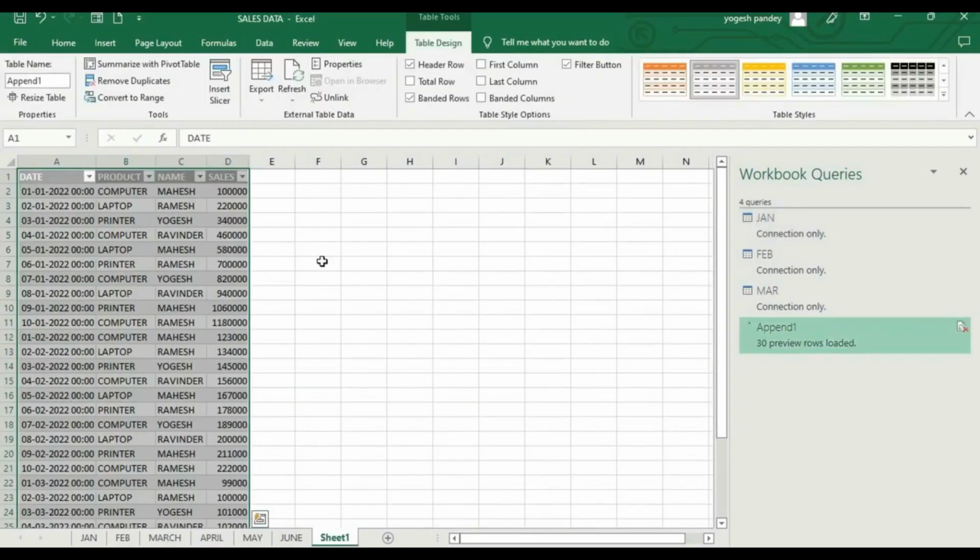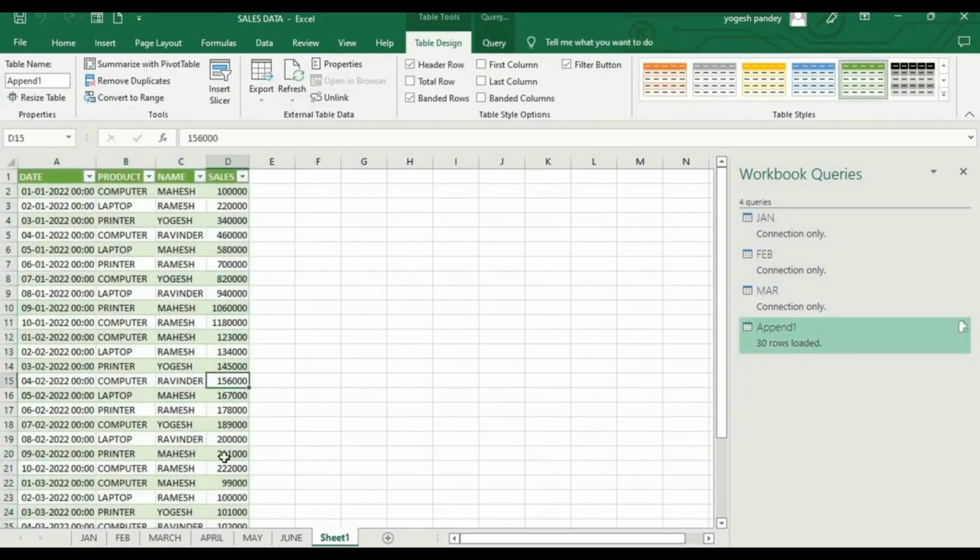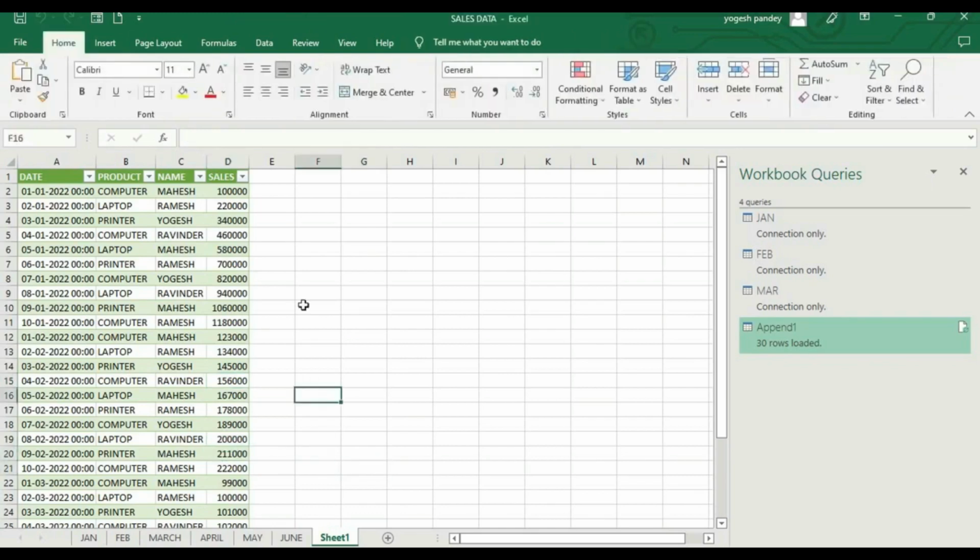Now we have this new sheet named Append, where we have data of all the 3 sheets. So this is the way we can do it when we have to do it in the same file. But if we have to do it with different files, then we have another video which we have made earlier.